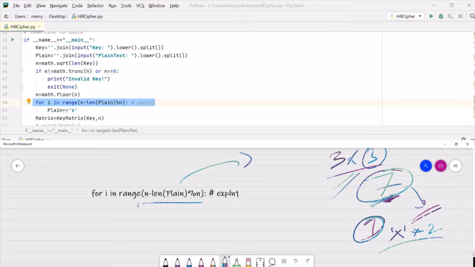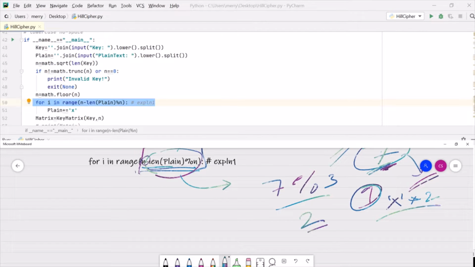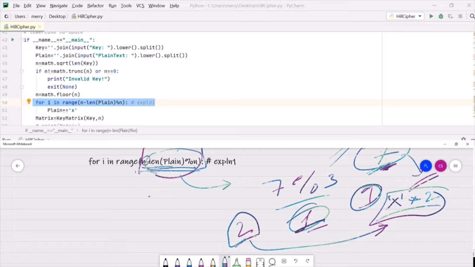So for traversing in this range, n minus len plain % n will give me one thing, and this is the other thing. So len plain % n, suppose if I'm taking 7 modulo 3, it will give me 1, and n minus 1, which is equal to 2, will give me the number of x that I need to append. And then I am simply using plain plus equals x.